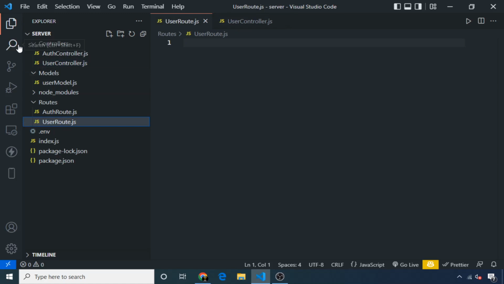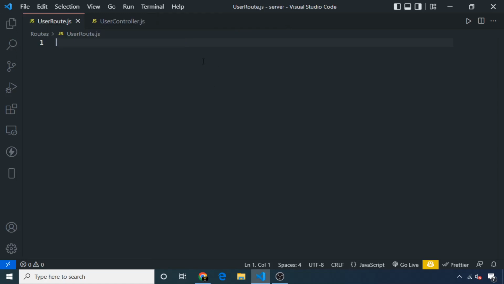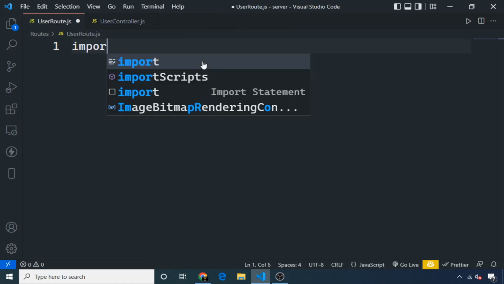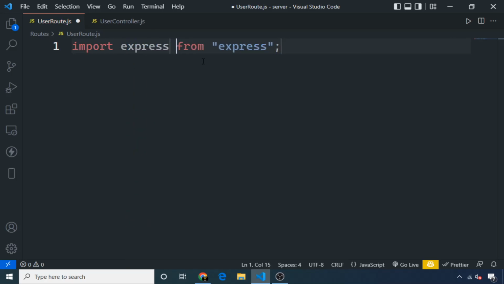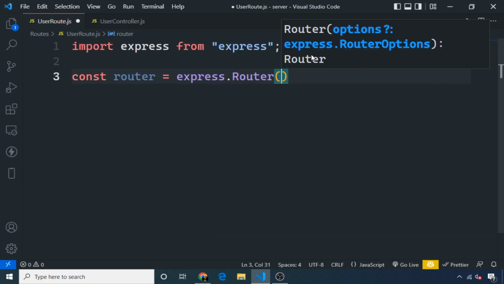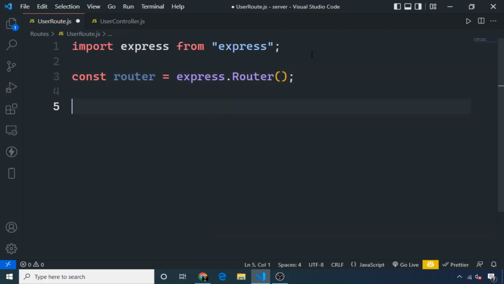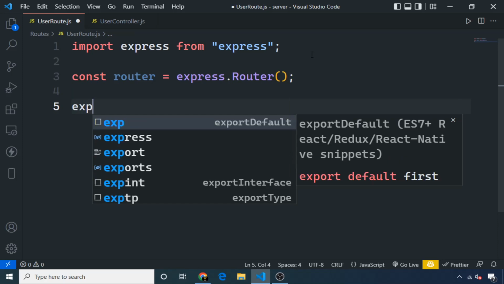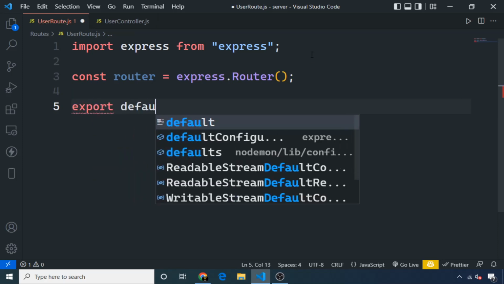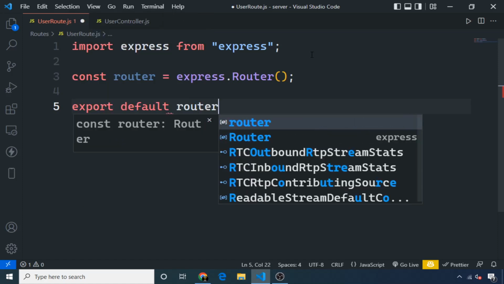First of all, inside the userRoute.js I am making the text bigger. Importing express from express. Now we have to make a router instance from our server, express.Router, just like this. After this we have to export it by default. So export default router.